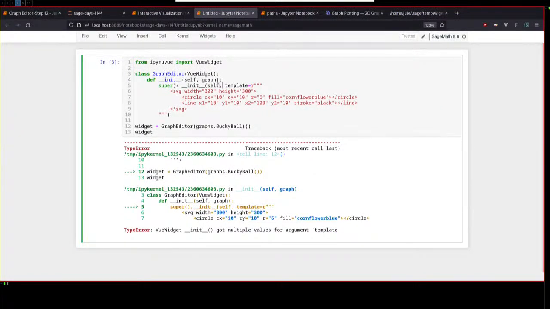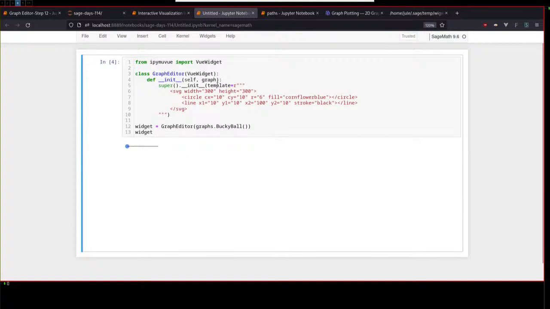Got multiple values for template. Yes, I shouldn't put self here. Okay. So now we have our graph in a Jupyter notebook. It's of course not the right graph, it's just the 2 points we drew.